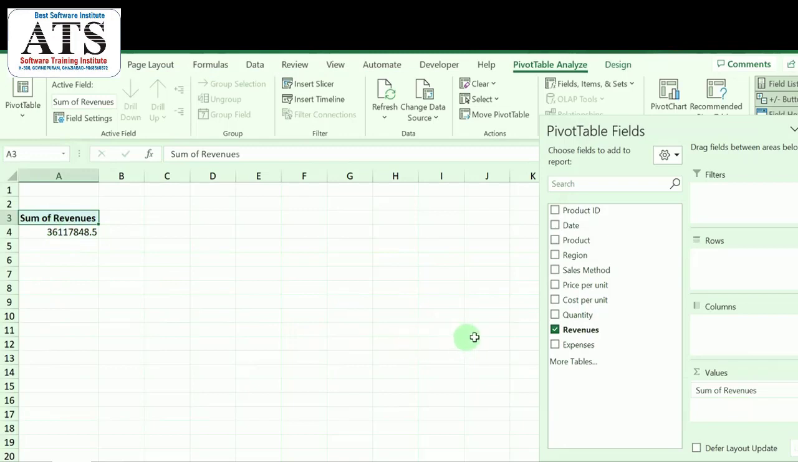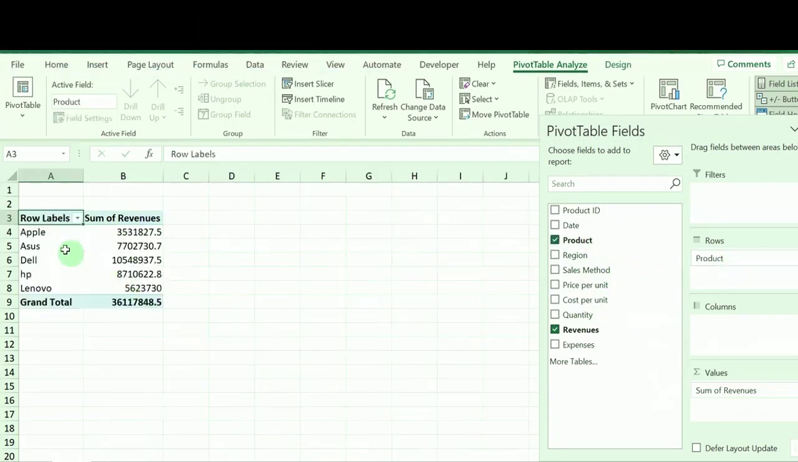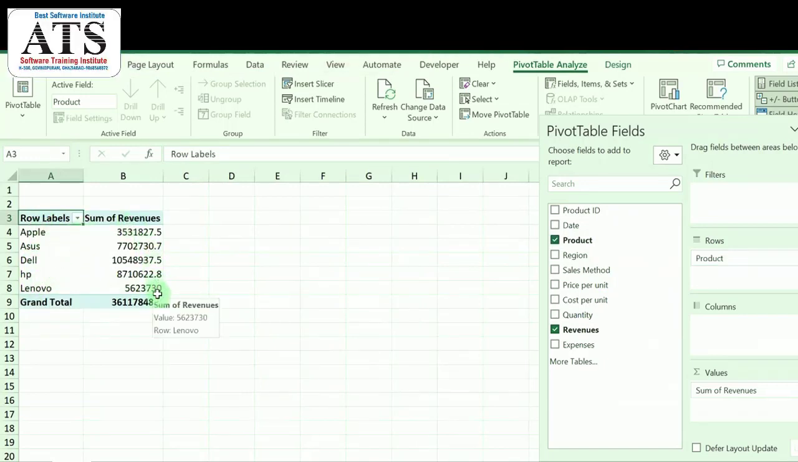Okay, so now if I want to see the product wise revenues, I will select product and put it in the rows. You can see in the rows the product and product wise revenues are there.